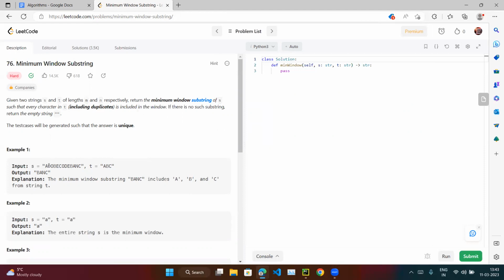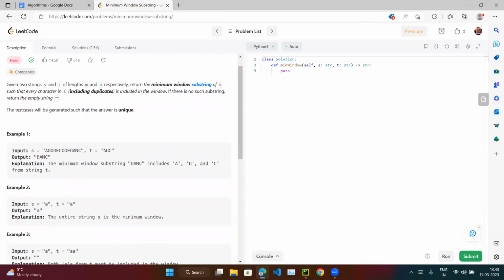So we need to find some window from the string s such that every character in t is included in that window. All right. So let's say t contains abc. If I consider the whole string, it contains a, b, c as well. So I can say my whole string is the answer. But this is not the minimum string. This is the maximum string, right? We need to find the minimum window.